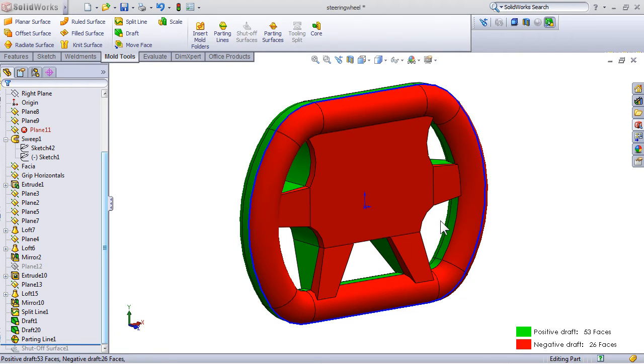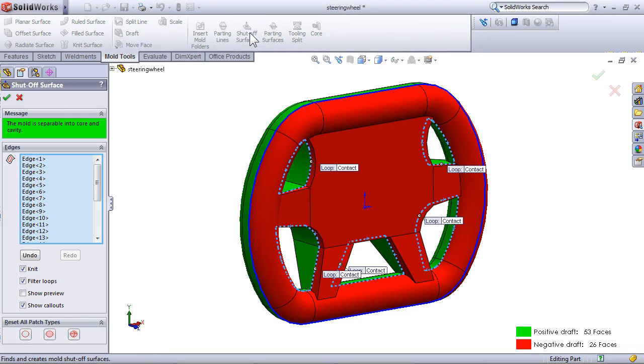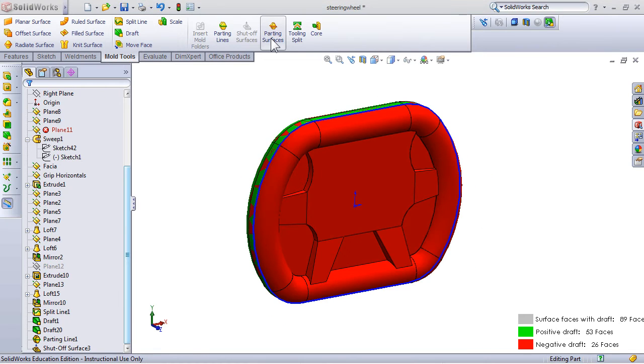Because there are empty holes here, we need to create mold shutoff surfaces so the mold knows where to stop inside these holes. In Mold Tools again, select Shutoff Surfaces. SolidWorks, again if you've done everything right, should realize where these open loops are and should already recognize where you need shutoff surfaces. If everything looks good, you should just have a green message here that says the mold is separable into core and cavity. Select OK, and it will create the shutoff surfaces for you.